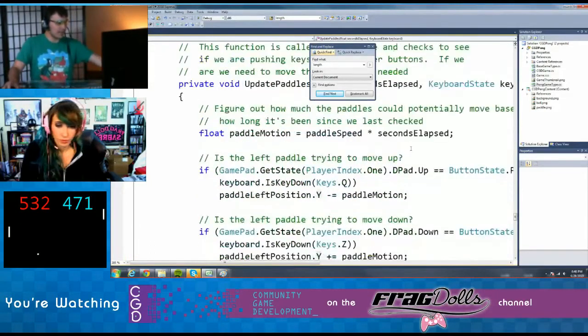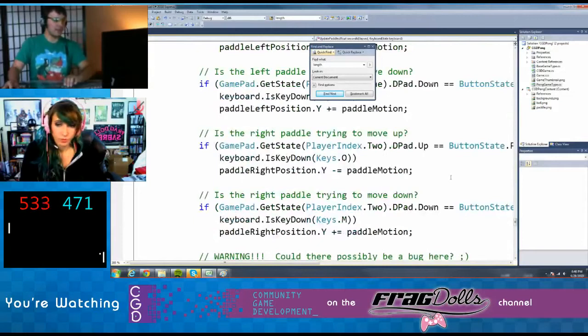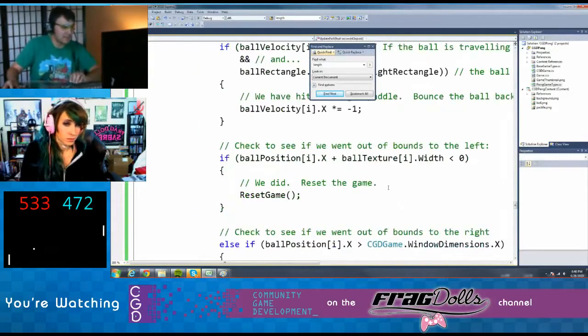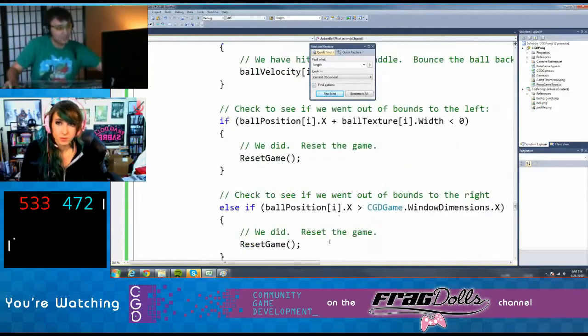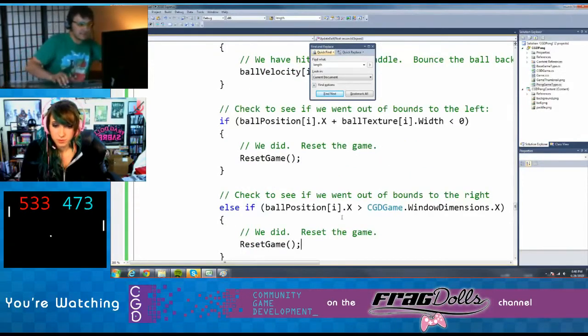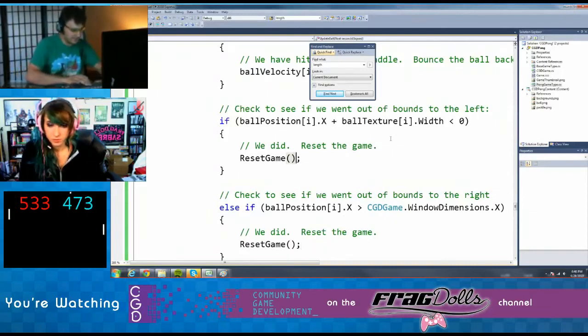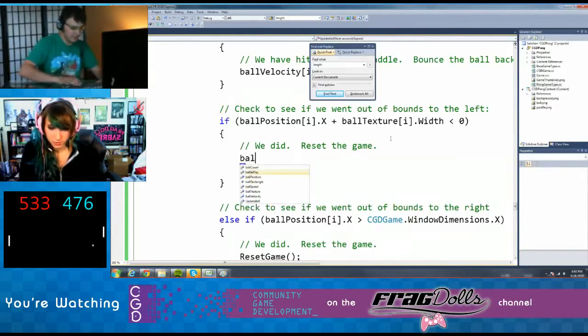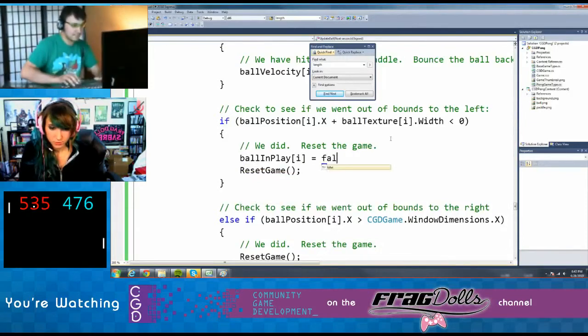We do that inside collisions right here. This is where we reset the game when the ball goes out of play. And these two sides, one is for the left, one is for the right. So instead of just flat out resetting the game, what we need to do is set the flag that says that ball is in play to false. So we can say ball in play sub I equals false.